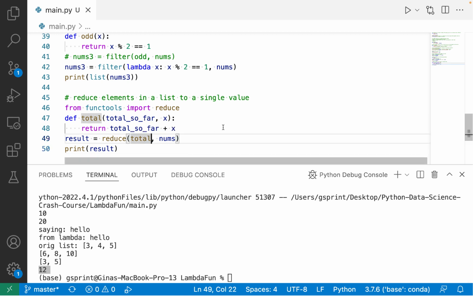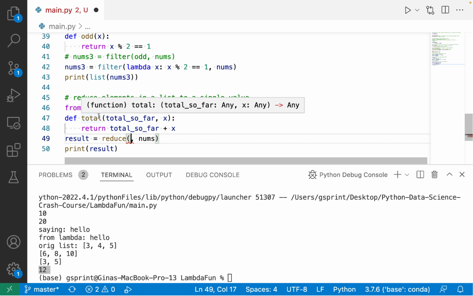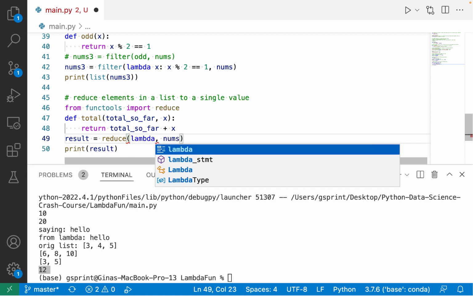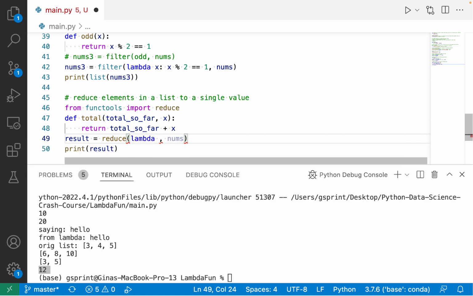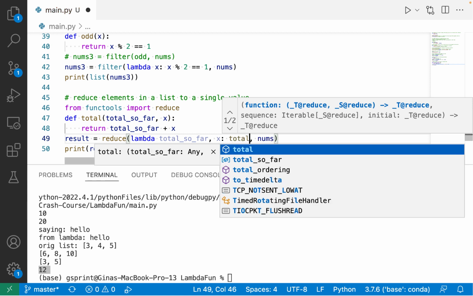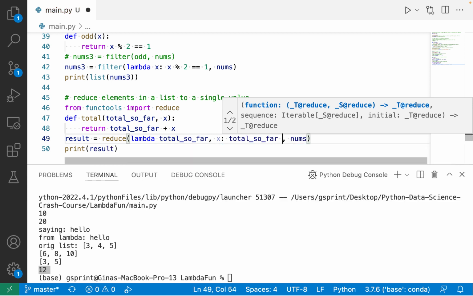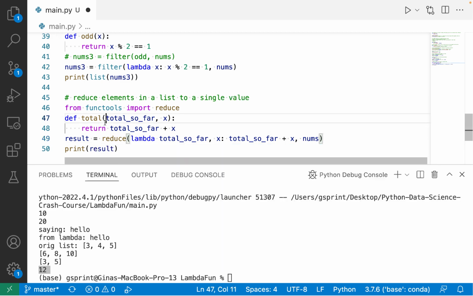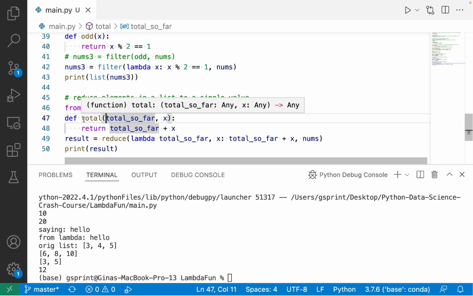Now, we want to call this function again, but instead of passing in a named function like total, we're going to pass in a Lambda function. So I'm going to rewrite the total function to be a Lambda function. So it'll have 2 parameters, the total so far and x, and it will return the total so far plus x. I should get the exact same output, 12, but this time I'm using a Lambda function instead of our named total function.